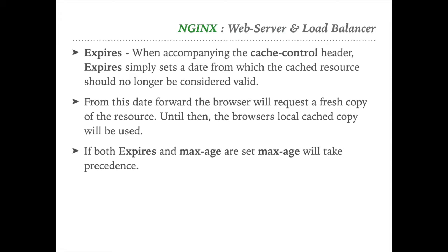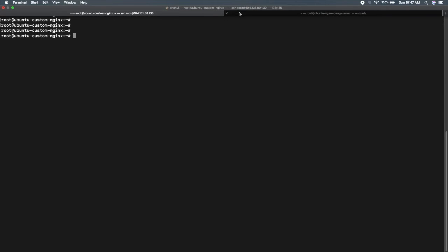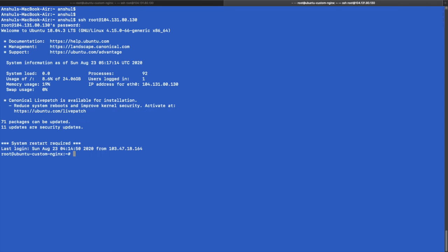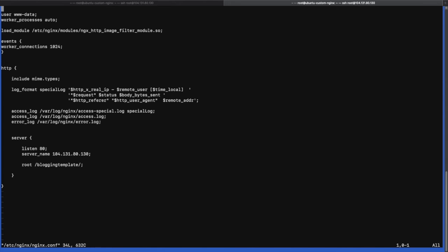Now let's see how we can do that particular thing in the lab. So let's go to the terminal. Over here we are on our machine, Ubuntu custom Nginx, right? Let's log in to the same machine in the blue terminal as well. So I'm logging into my machine, whose IP address ends with 130. Clear out the console. Now let's see what we have inside our configuration file. So vi /etc/nginx/nginx.conf. So this is my configuration file.